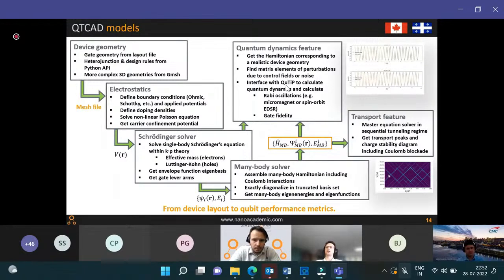This is particularly important, as I already said, to identify the single electron regime in quantum dot systems. Another important feature is this quantum dynamics feature. Here we interface with QTCAD to calculate quantum dynamics and simulate Rabi oscillations in a realistic structure. Ultimately, this can enable us to calculate, for example, the Rabi oscillation rate, so how fast a single qubit gate can be done, and also the gate fidelity.